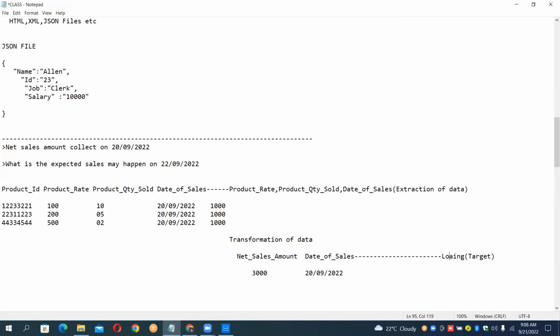Okay, what have we done? Loading of the data is also done. Getting my point, guys? All of you clear with this? Any doubt? Tell me, please.